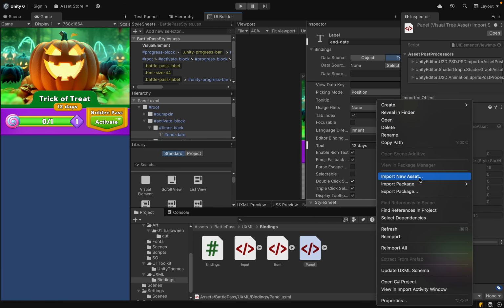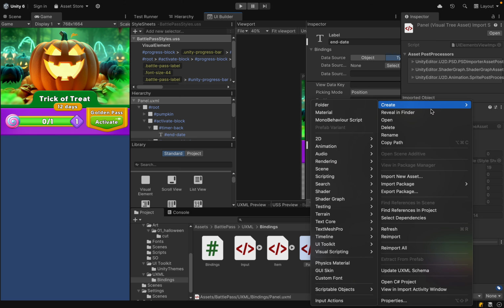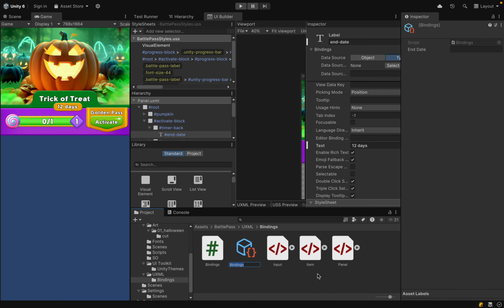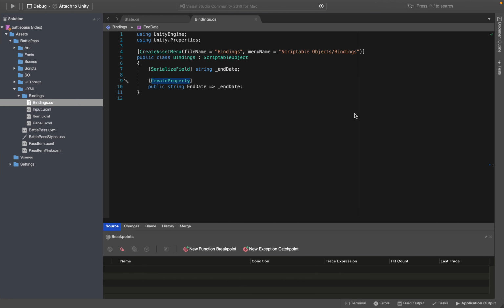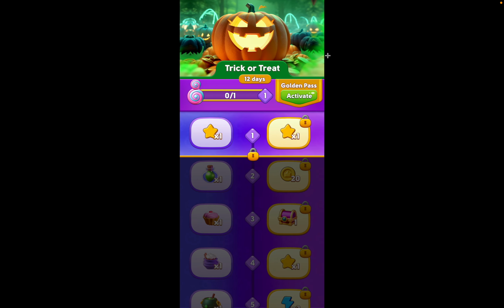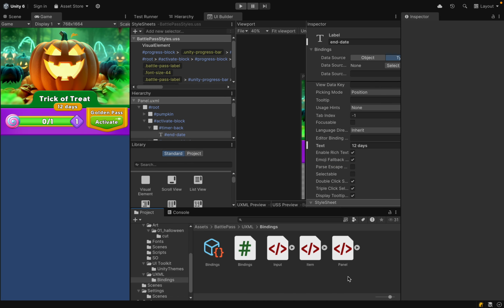So create a scriptable object bindings. Yeah, it basically works like that. Here, when we created the bindings scriptable object, we have our path for create, and we create one bindings.